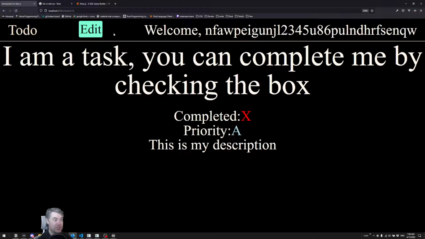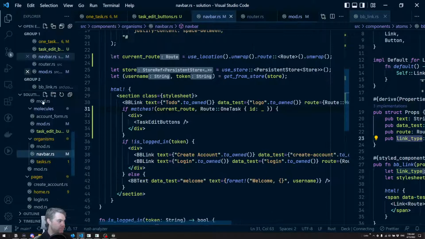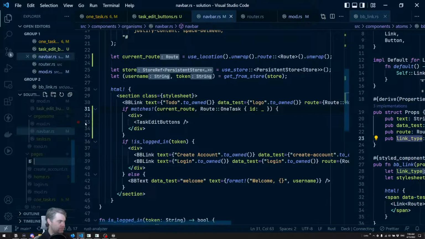Right now the edit button is just taking me home, and now I want it to take me to an edit route, some kind of edit page. So I'm thinking probably just edit task.